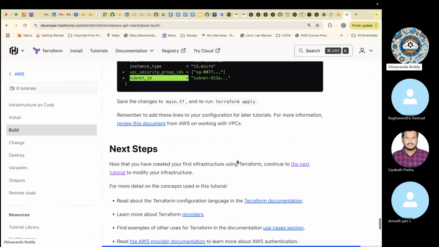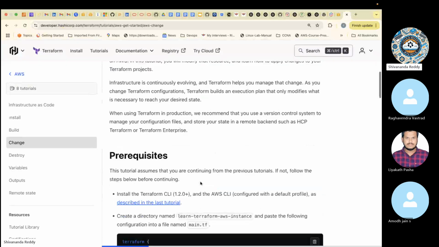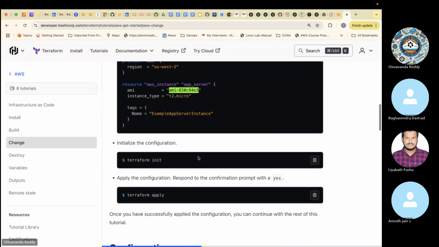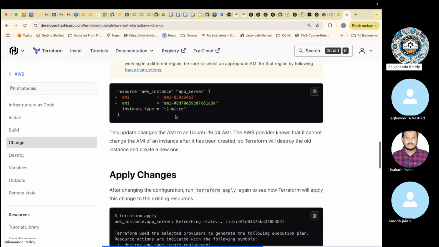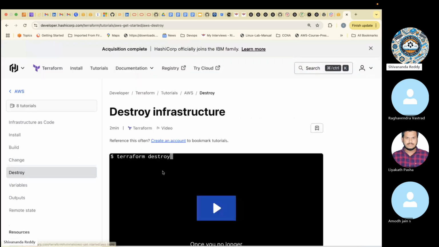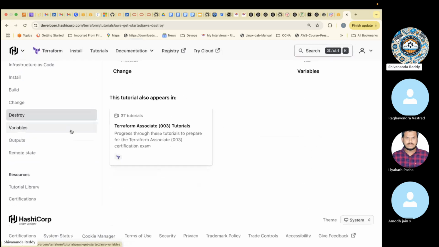Okay, that's another way. Next, if you want to modify the AMI ID, we can change the AMI ID also like this. If you modify it and create, the AMI ID is modified. You can see that while modifying the AMI ID, it will delete the server and create a new server. Similarly, we are already aware of the Terraform destroy command. If you run it, all the resources will be deleted.